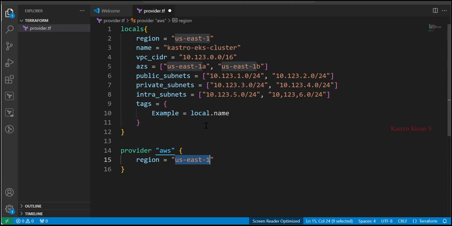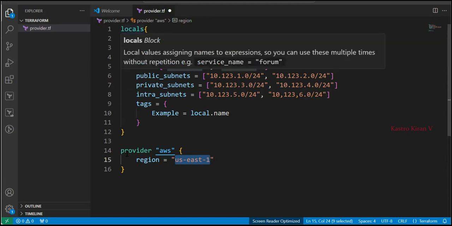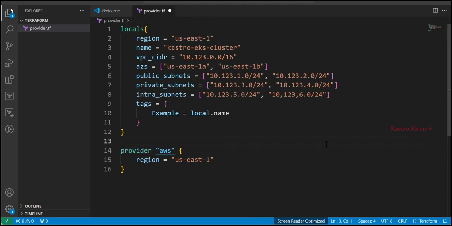So this is about the provider.tf file. In the provider.tf file, I have given two blocks. One is called the locals block and the other one is the provider block. Right, this is done. So just save the file. I have saved the file. Now the next thing that we have to do is create our own VPC.